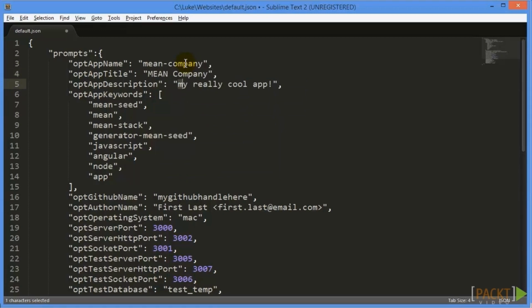You can change that to description. And if you have a GitHub handle, you can put that there. Put your name in here. I'm on Windows, so I'm going to change this to Windows. And everything else you can pretty much leave the same. So once you have changed those, you can save that file.